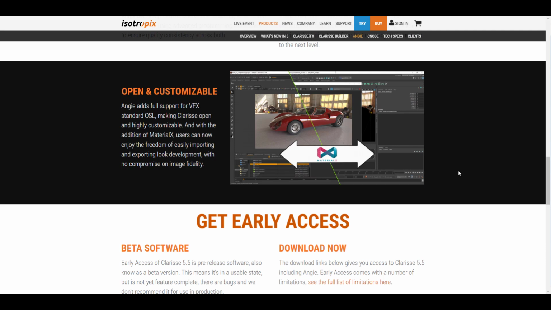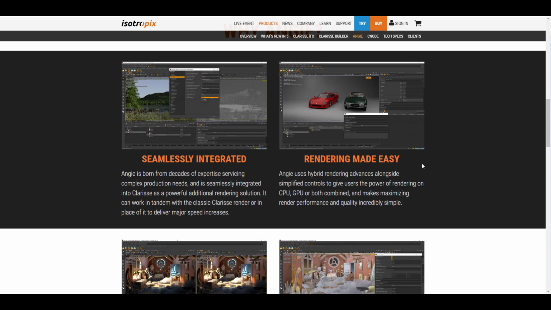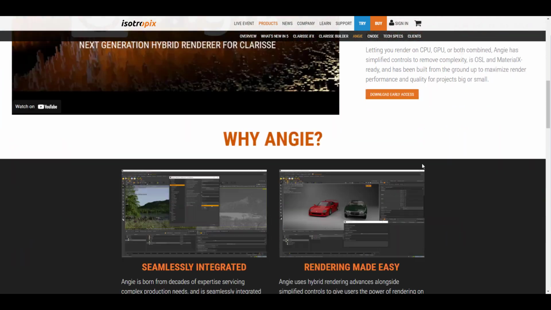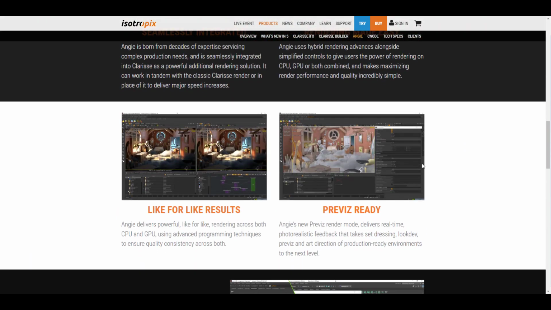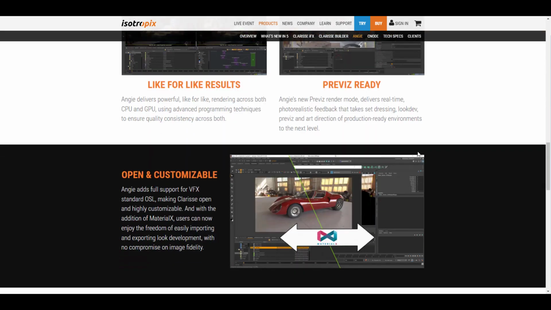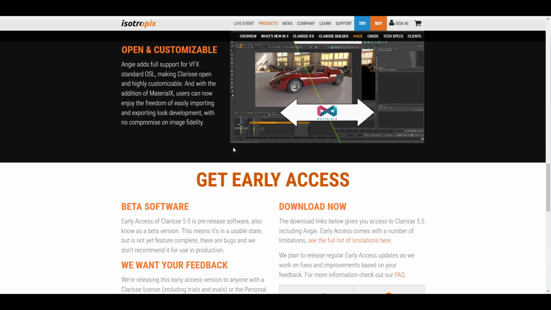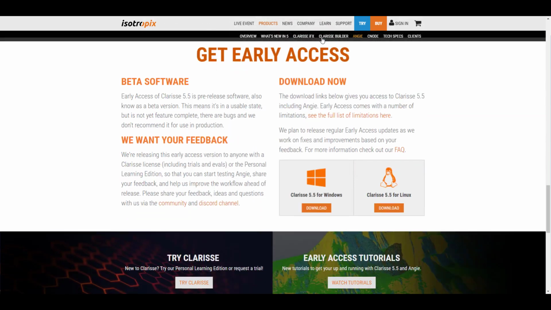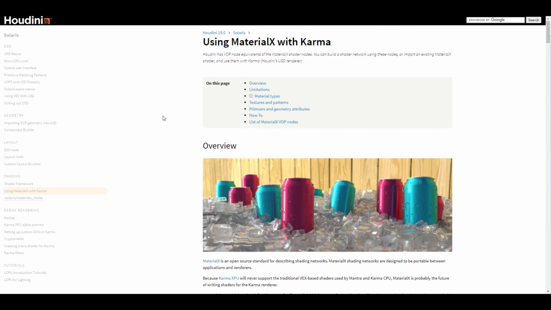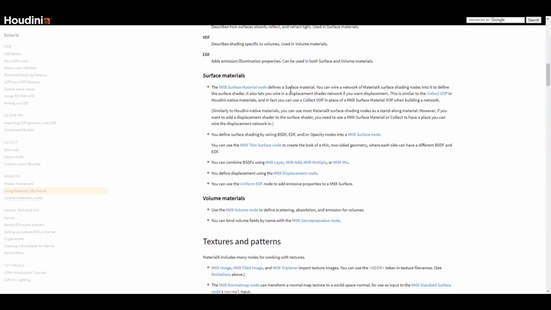The folks at Clarisse also announced a couple of days back that Clarisse, with a brand new Angie next generation hybrid CPU GPU renderer, now supports OSL and MaterialX. This is fully integrated into Clarisse, and it is definitely going to be available through the classic Clarisse renderer. With everything in place, the render time is currently 2 times faster, as it runs on both CPU and definitely runs faster on GPU. The folks at SideFX also announced with the release of Houdini 19 that Karma is also going to be using MaterialX. So MaterialX is now available in Houdini and also Clarisse.